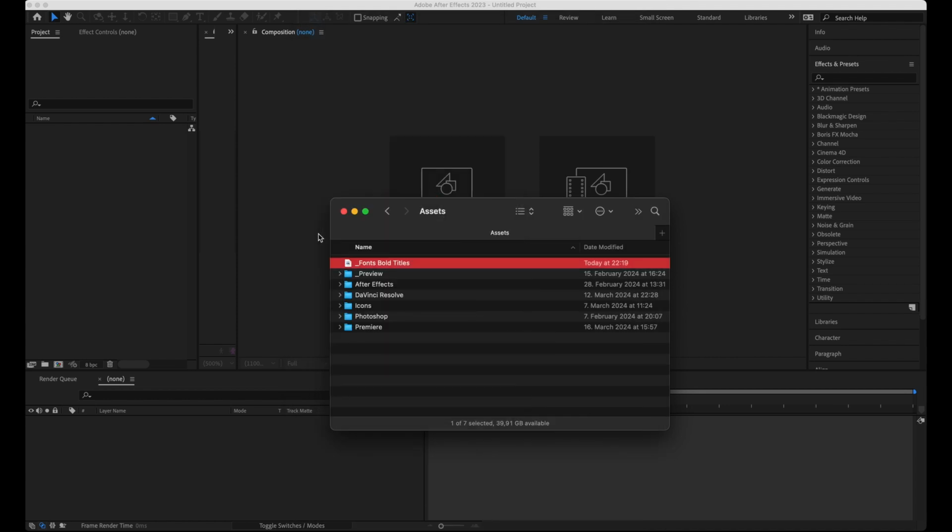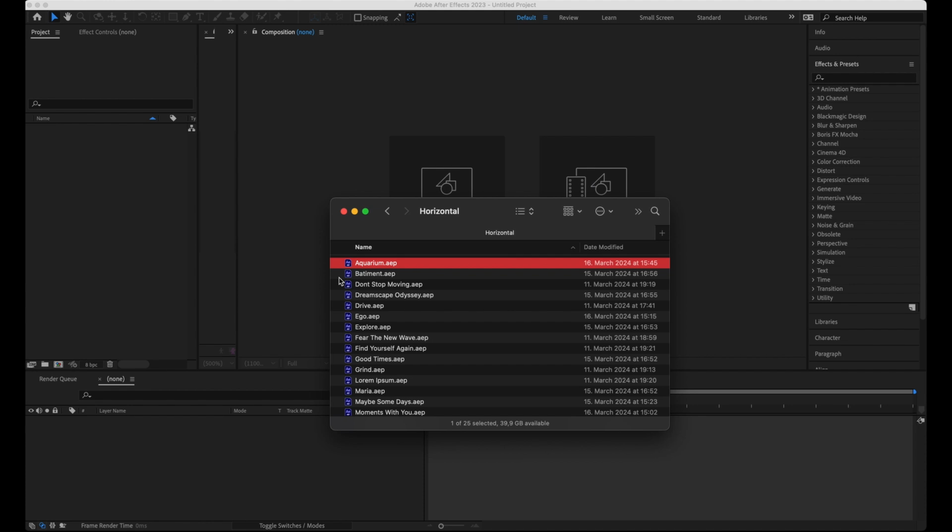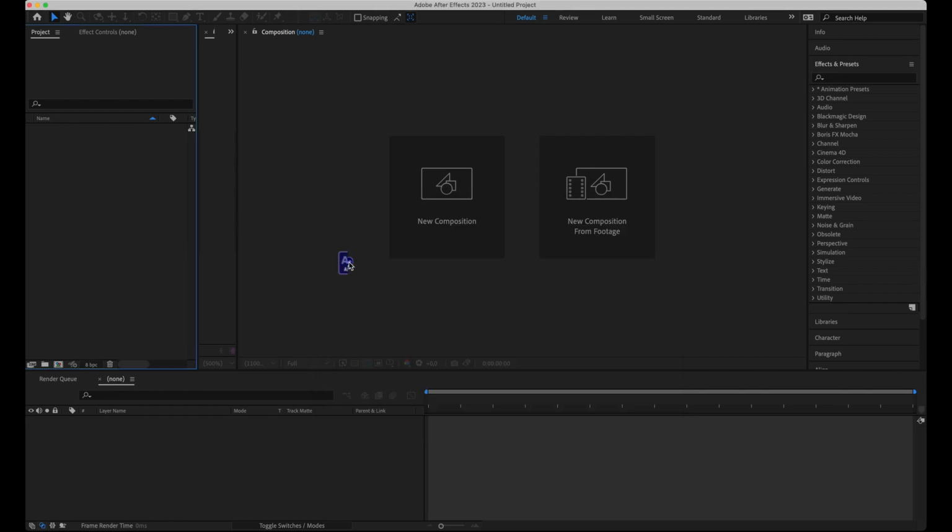So I've already got all of the fonts installed, so I'm going to jump ahead into the After Effects folder. And here you can see that we have both vertical and horizontal versions of the designs, and they were all made originally in 4K, but of course you can use them in an HD timeline. So I'll just jump into the horizontal folder and I'll grab this first project as our example for today.